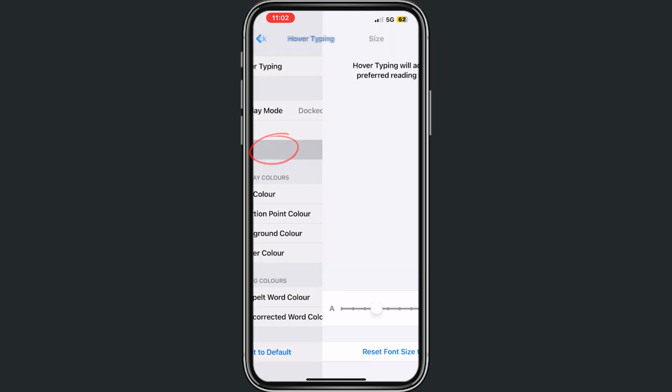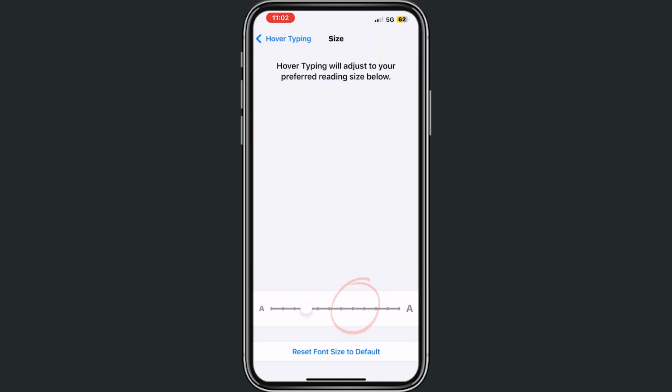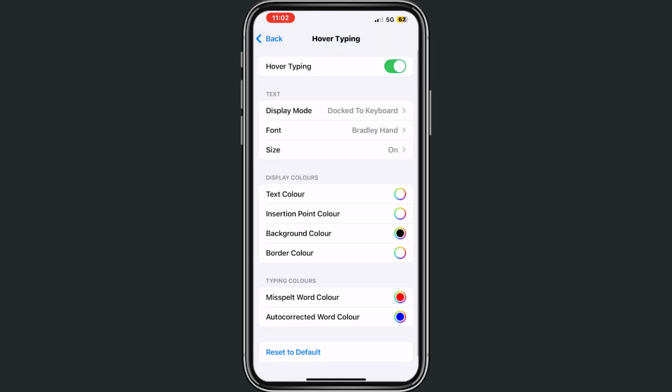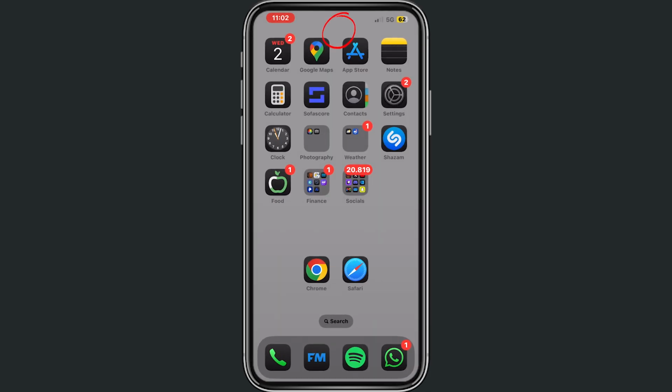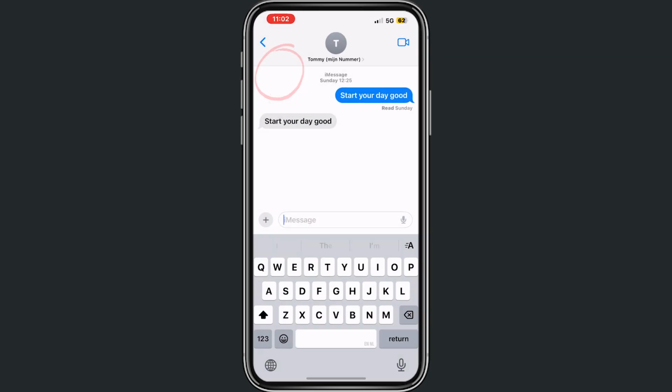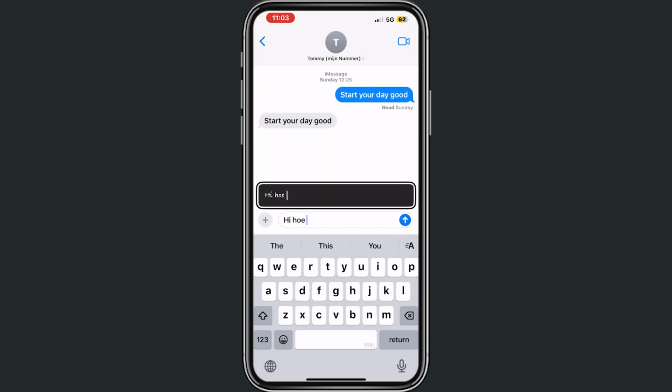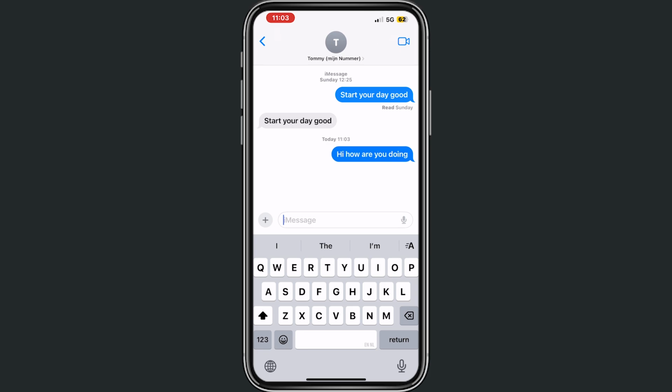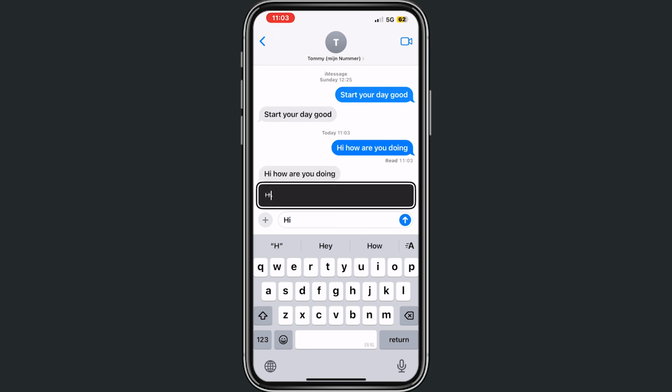Now we can also select the size that we want. Now I want it just on a normal size, and you have a lot of options what you can choose just right here. But right now if I scroll my phone to the home screen and then we go to messages, and I type in right now hi, how are you doing, you can see the new font just right here in the top screen in the bar. And this is how you can change your font, or how you can see your font in a new style.